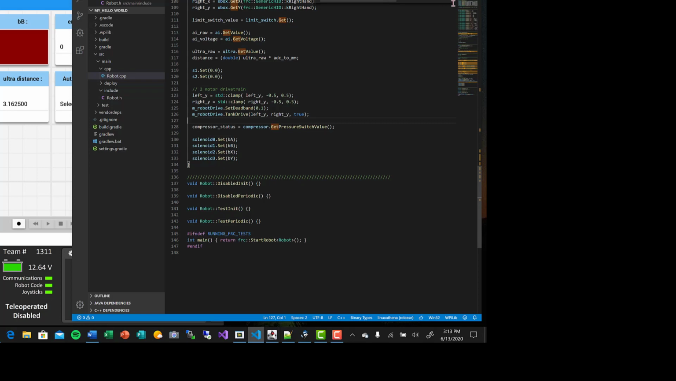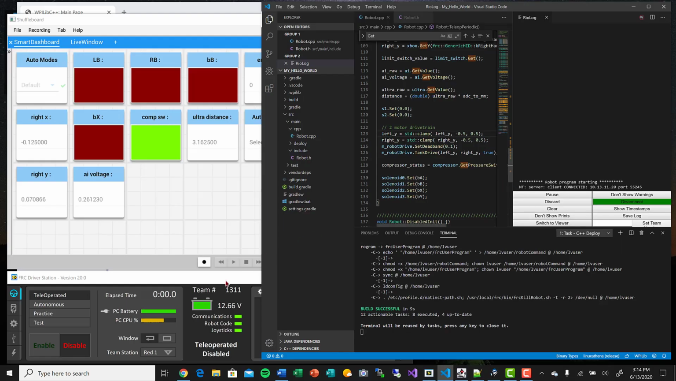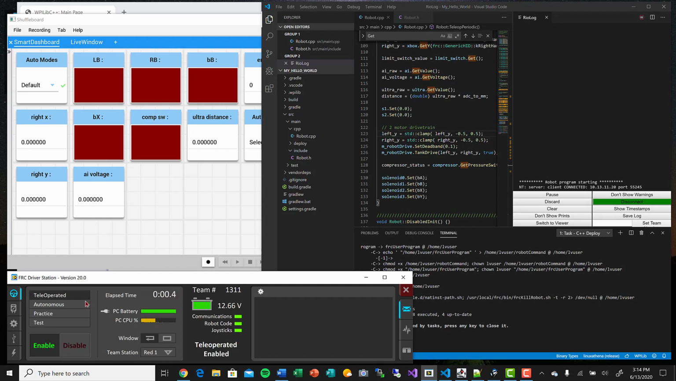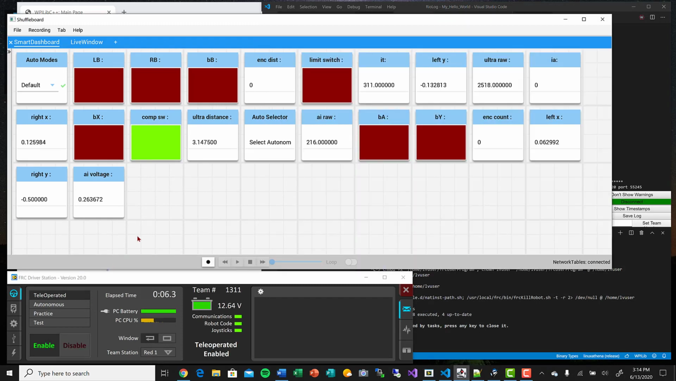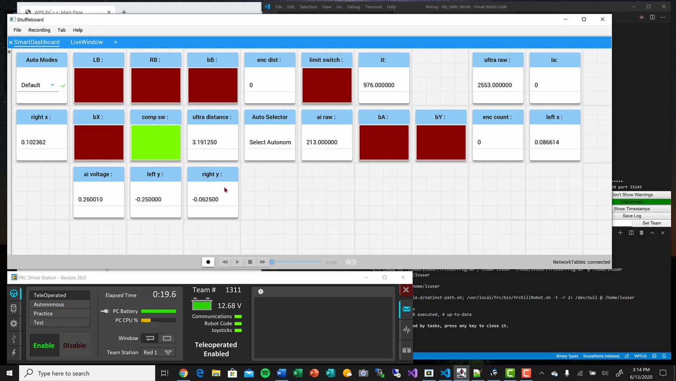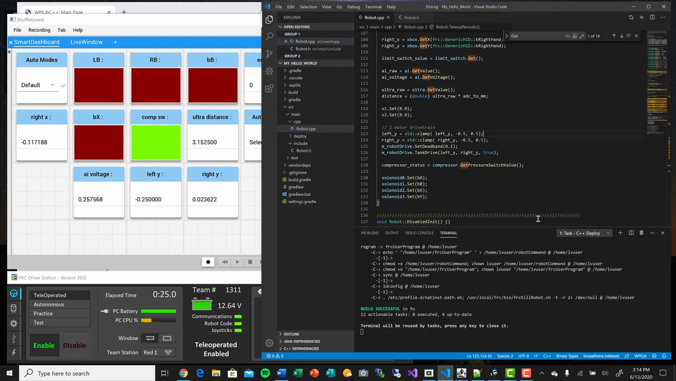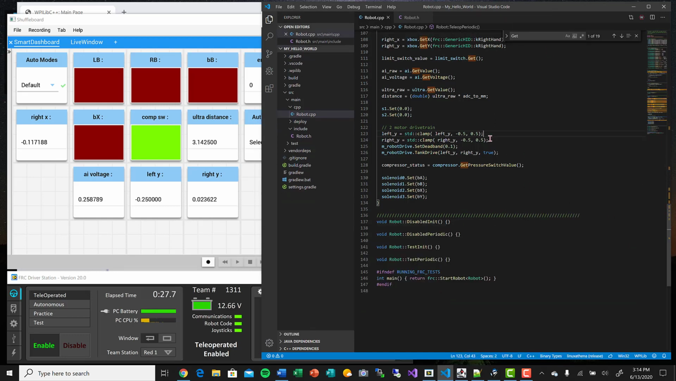And just to verify that all this works, we can now build the code and deploy it. Moving to the driver station, we can enable it, take a look at the dashboard. This right Y is doing the correct thing. The left Y is way over here. Let's just move it down so we can see it more properly. Left Y, right Y, and that is correct. This is the really easy way to limit the values, set the deadband, and do your robot drive.